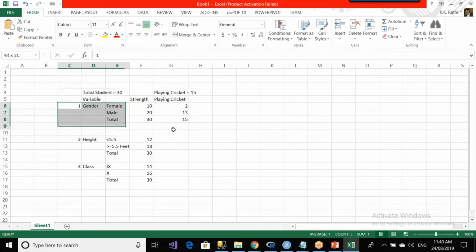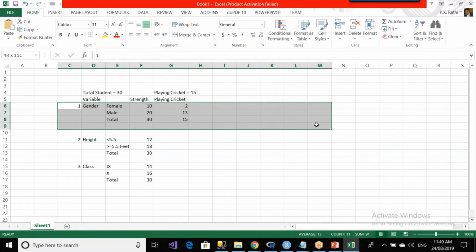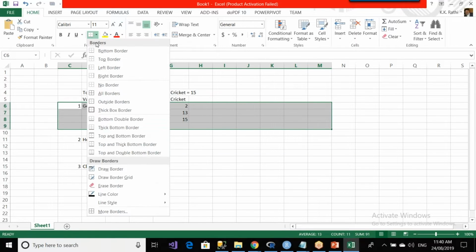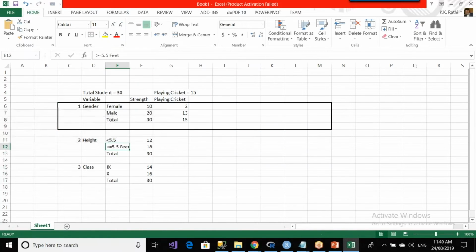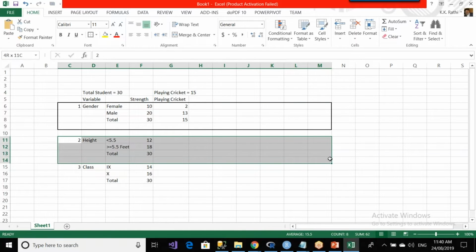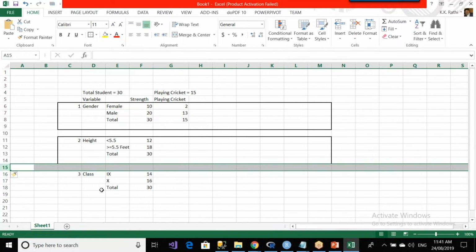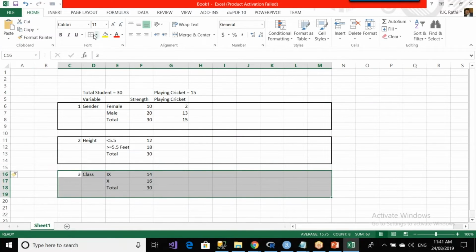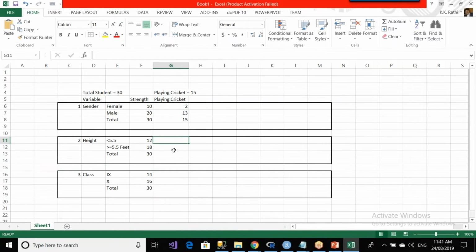So this is one case, and this is another case, the second case. So I can insert this one, and this is my third one. So these are the three things which I am having as data.